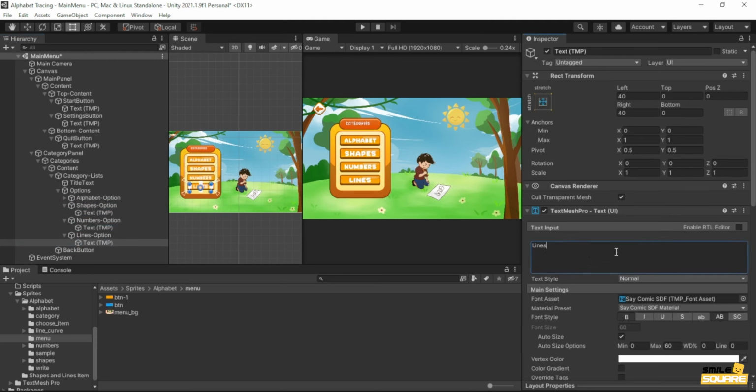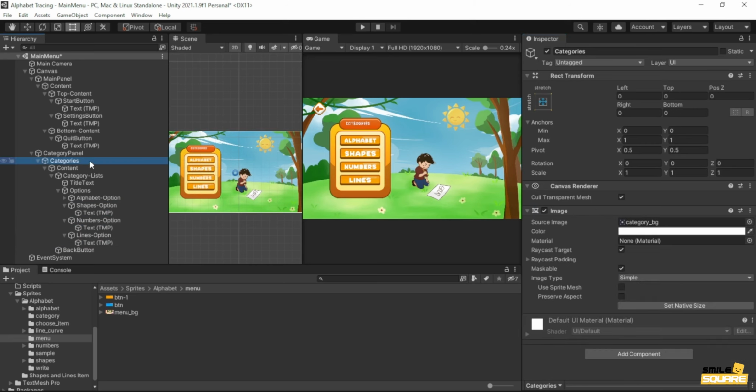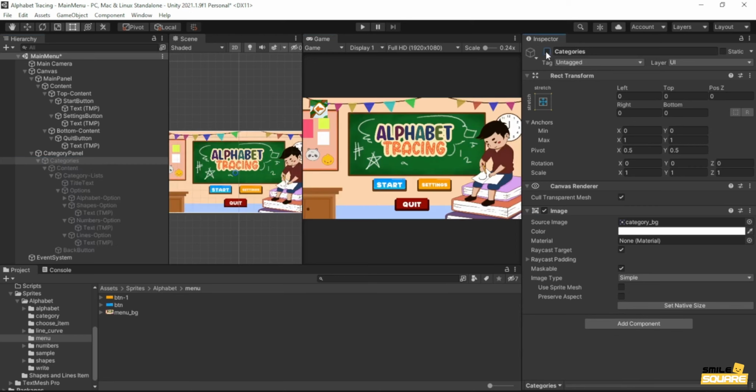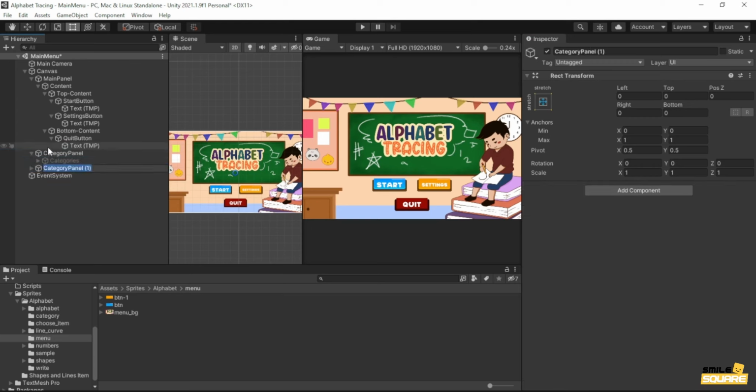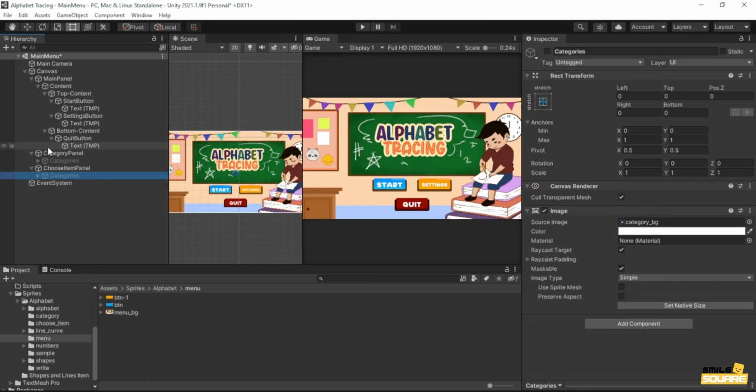Now select the categories game object and go to inspector. Let's uncheck this one to deactivate this game object. Now we need a panel for selecting items to trace. In order to make that happen, let's duplicate this category panel. Let's name this one to choose item panel. Let's rename this to items.